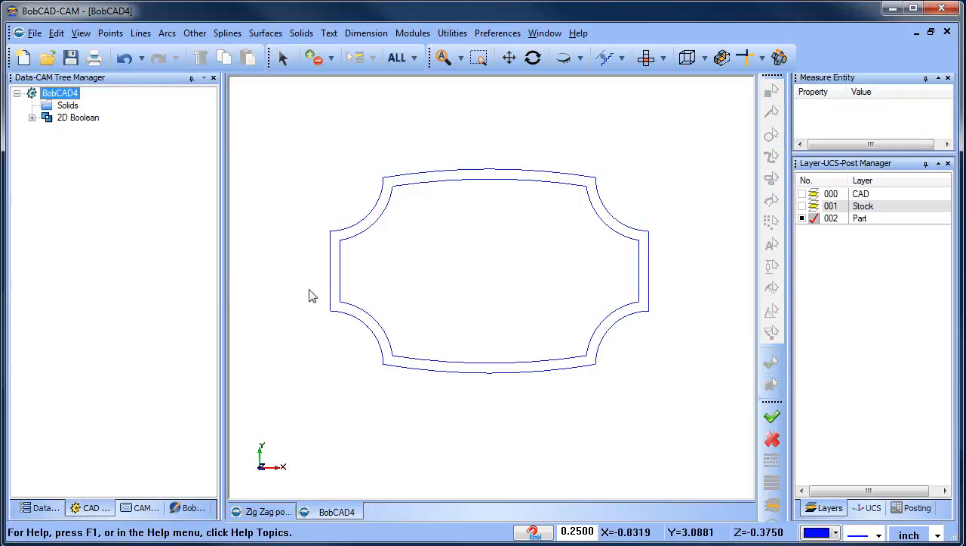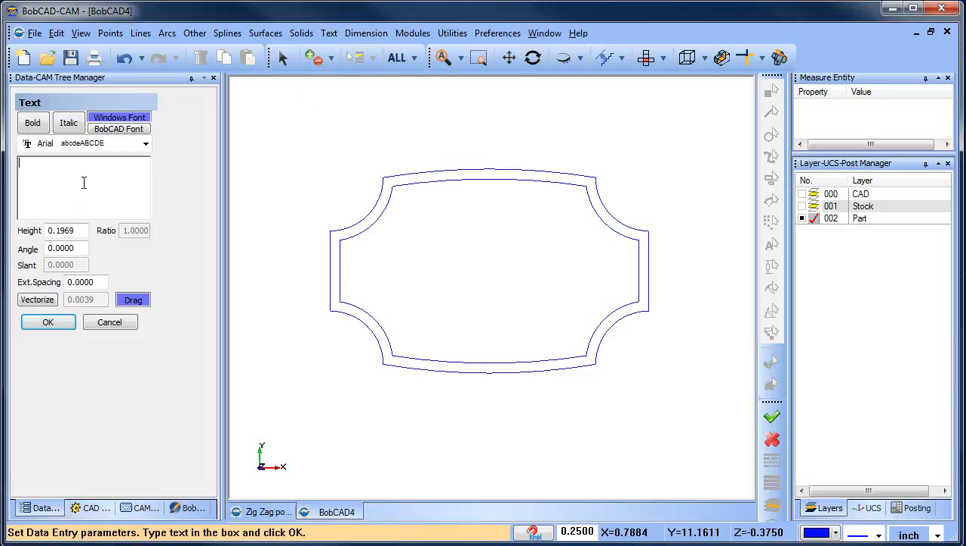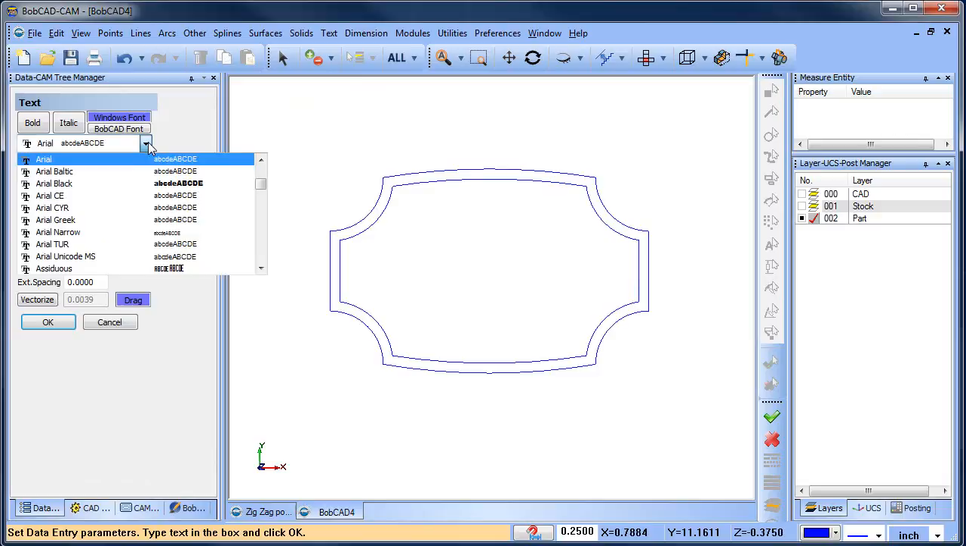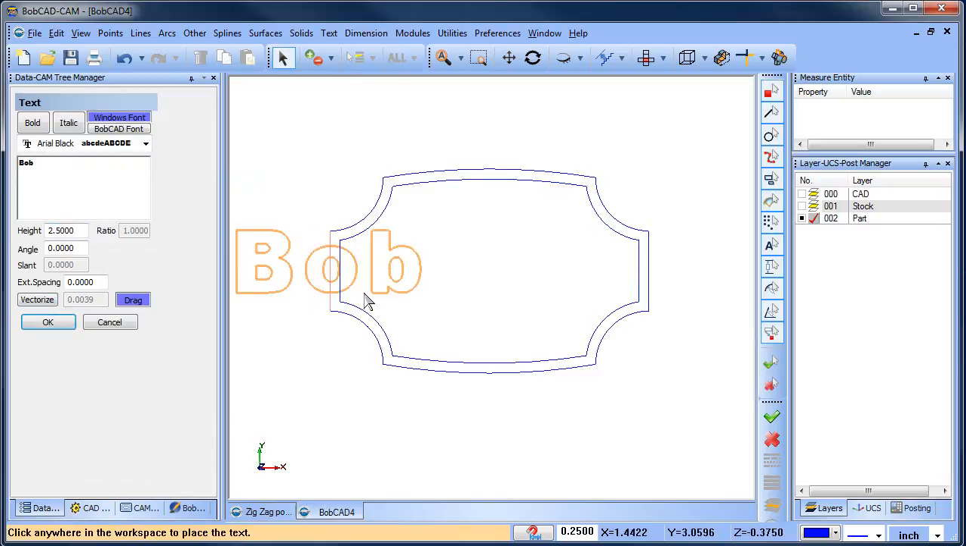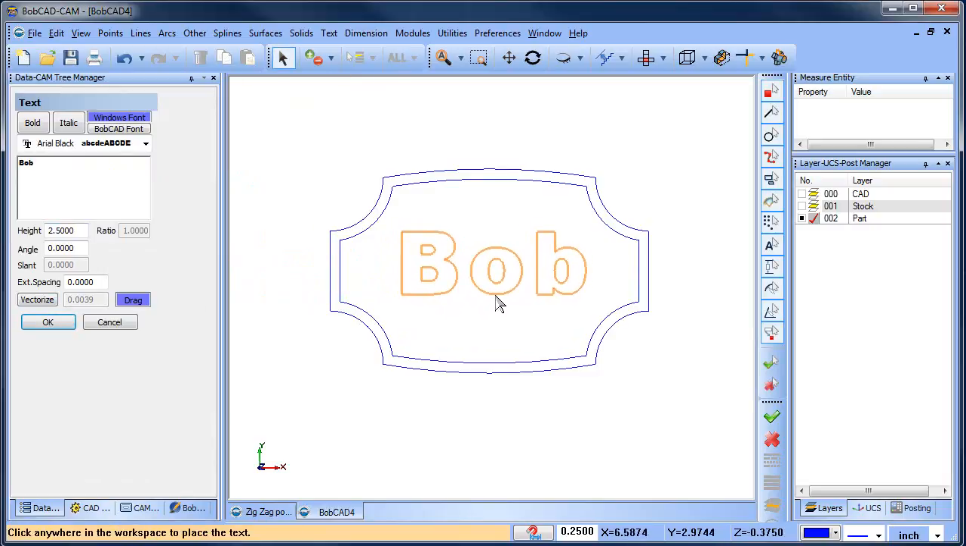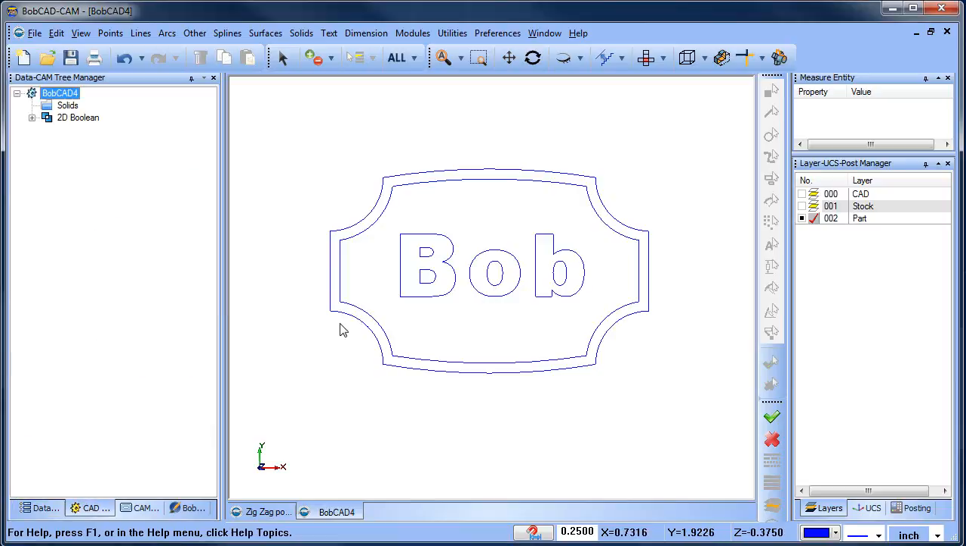The next thing we want to do is throw some text in here. So I'm going to go to text. This is going to be Bob. You can use any font you want. I'm just going to go with this Arial Black, make it 2.5, and then we'll kind of move this until it's right about in the center. And there you go. So that's the sign that we're going to make.